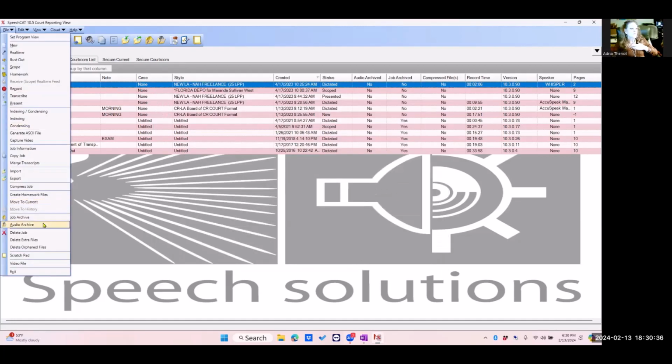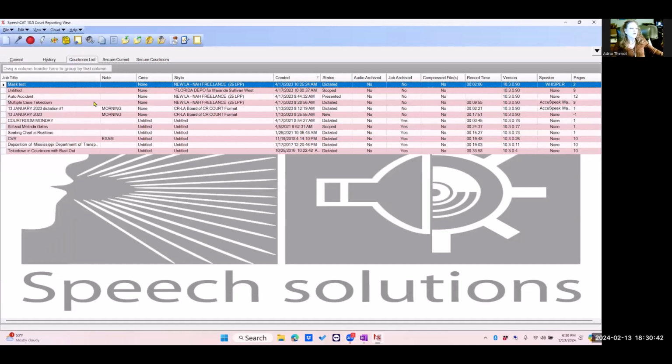Move to history is something we've never had for Courtroom List. Courtroom List has always been a running list of all courtroom activity that can be archived but not moved to history because it's a living thing. You know what I mean? Because you may always have to go back to one of these cases because there's multiple cases in each one. That's the whole idea of Courtroom.